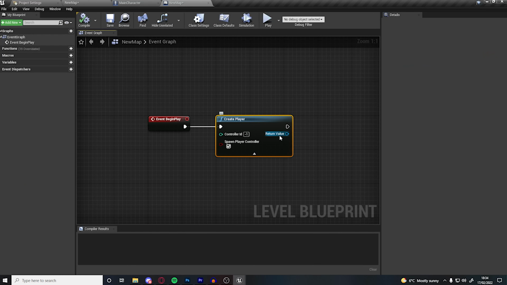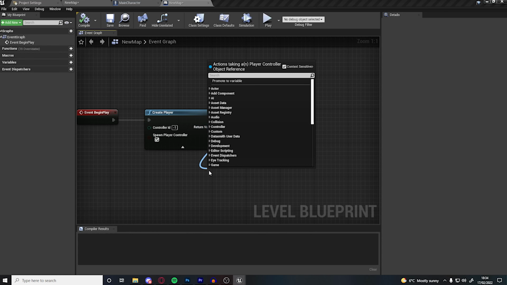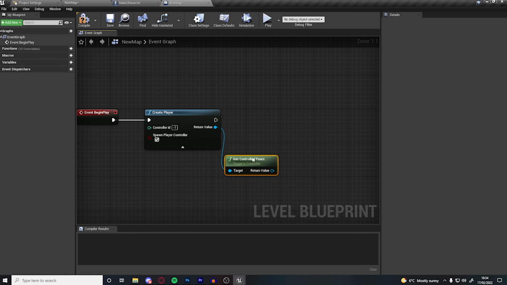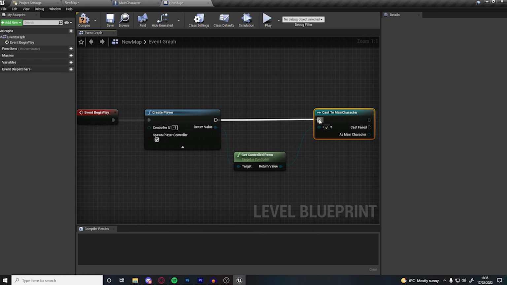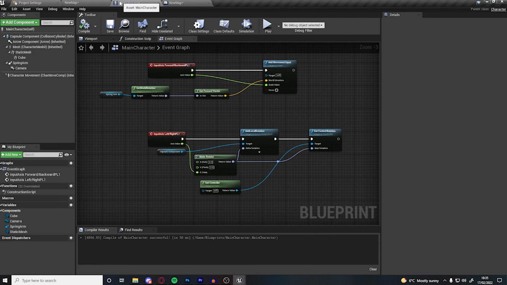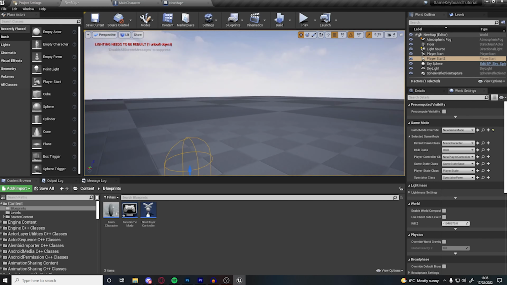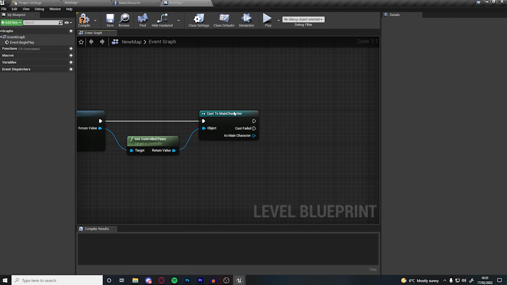In your create player, you've got this. What you'll want to do is cast this to your new player controller. Actually, no, sorry. You want to get the character from this, so get controlled pawn. Now you'll want to cast this to your new character. What this does is each controller possesses a character. So this possesses that. I can also make it possess other things by using the possess function, but obviously we're not going to get into that. Now, from here, we're just going to compile and save that.